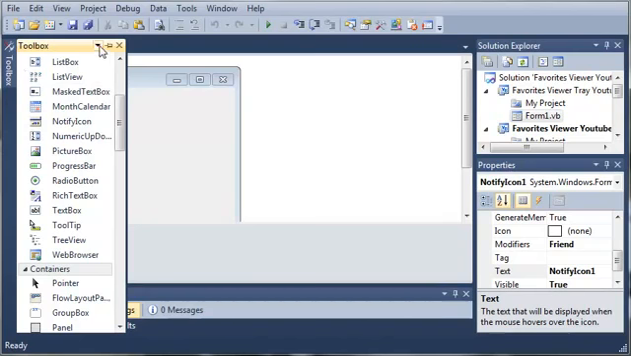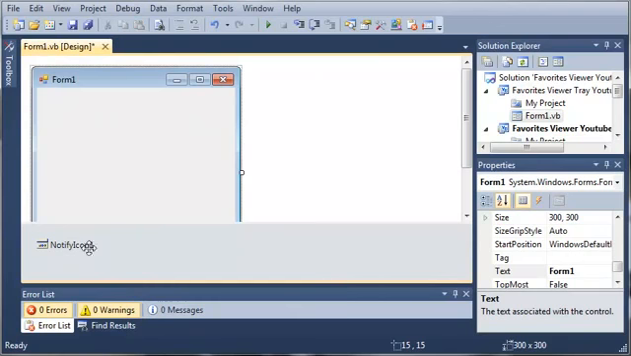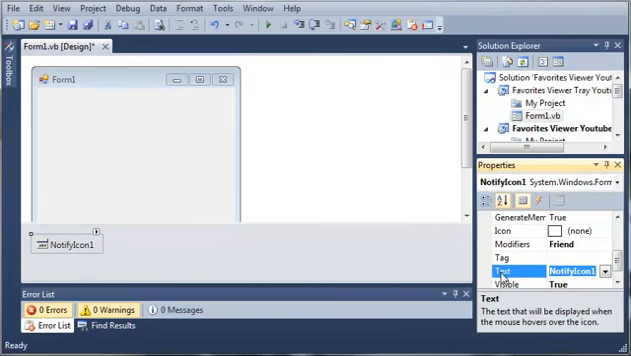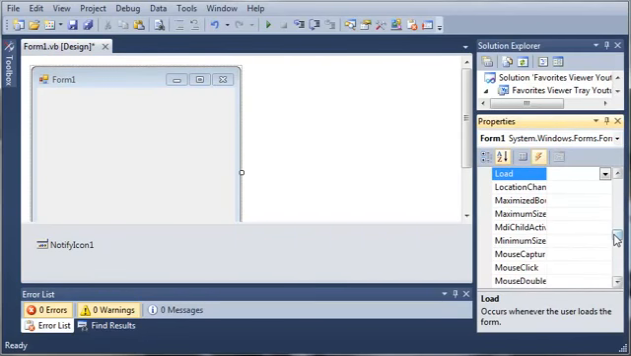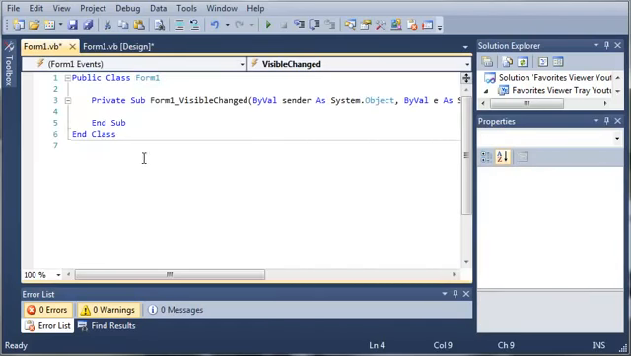Go ahead and get out of the toolbox. Okay, so we'll set the name of this NotifyIcon to, let's just do iconNotifyFavorites. Go ahead and press enter. So now we need to select Form 1, and let's come over here to the events, and we'll just add one more thing that will keep them from being able to see the form. So we need to find the VisibleChanged event. So here is VisibleChanged.